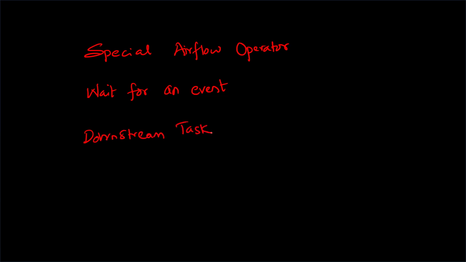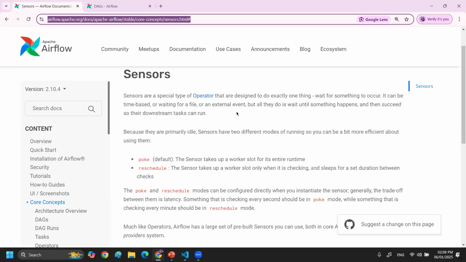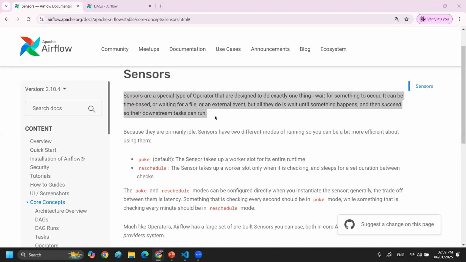Okay, so what is a sensor? It is a special type of Airflow operator which waits for an event to occur. The moment the event occurs, it will allow the downstream task to execute. You can see the definition on the Apache Airflow site, where more details are given. Now, let us see how we can write a simple file sensor.